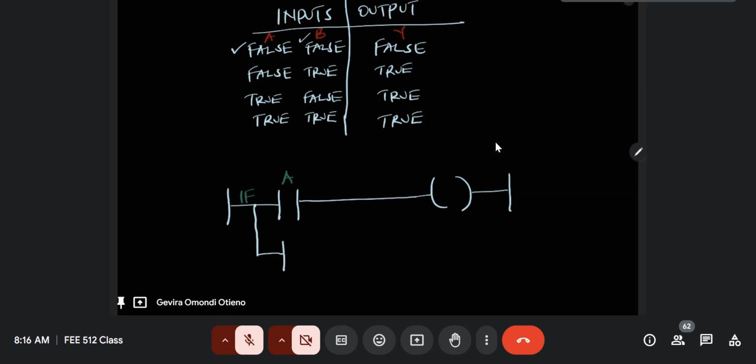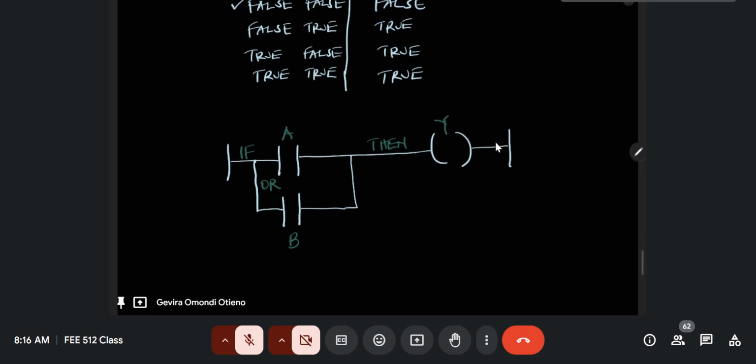And we draw another one there. And then now, like that. So that now we have our input B here. And therefore, the OR function is in between. Okay? If A or B, then. So this is where we have the logic expression. Then now we have our output.